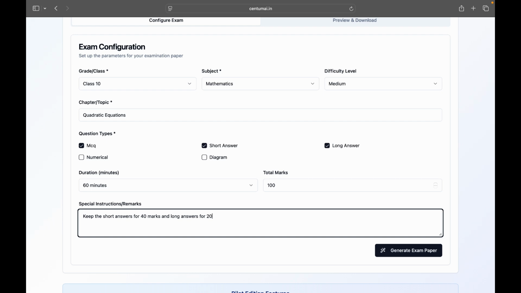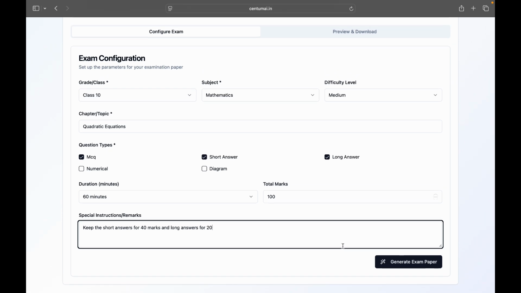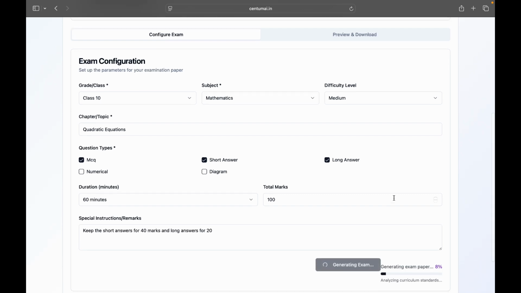20, I could say. And I can also add in more special instructions however you want the exam to be. You could also say I want MCQs to be slightly easier and so on. You can generate your particular custom instructions in this section. Now let's just generate the exam paper.